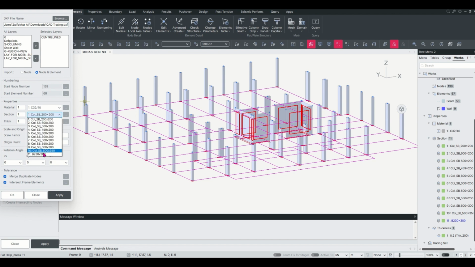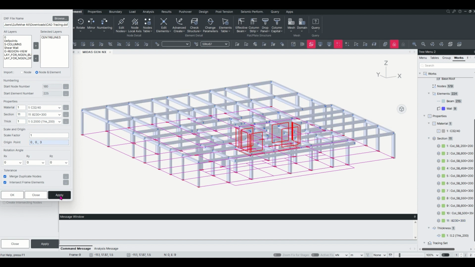And you can just select the beam properties and the thickness scale factors, and you can put the origin point as 0 0 3 and just hit apply, so that all the beams will be created here.